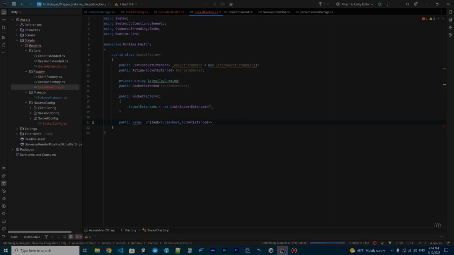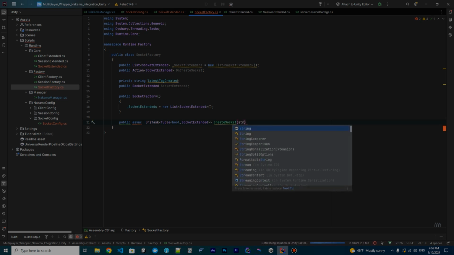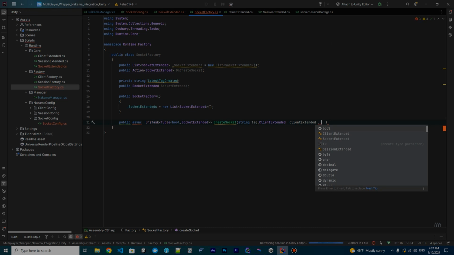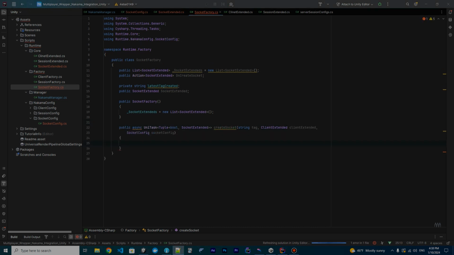But I don't know why my keywords don't work properly. So socket, because it's connected with the brackets. So here we need some pointer string called tag and the ClientExtended, and also we need SocketConfig. We check whether the socket with this name exists or not. So in the list we need to check whether this name, this tag, exists or not.